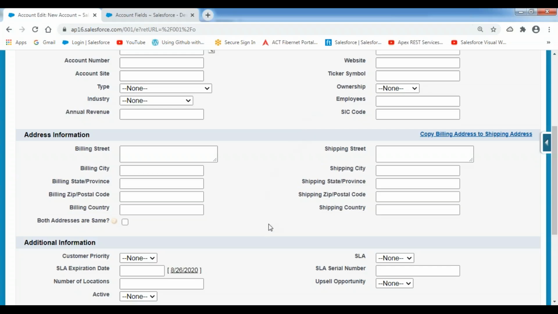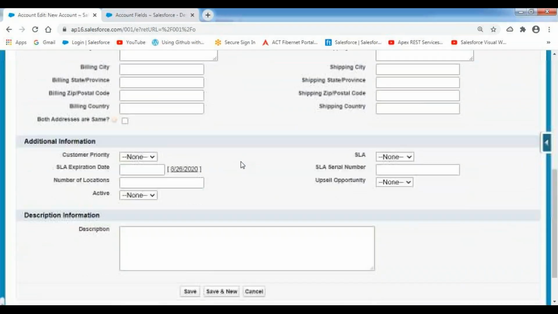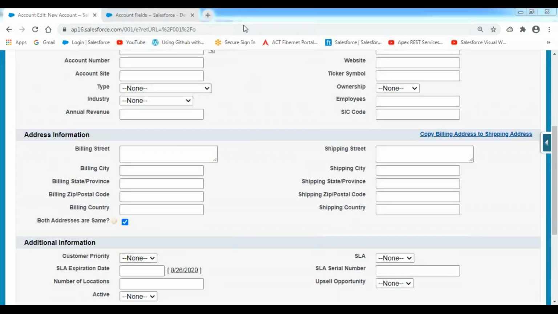So now let's see how we can implement this functionality. The field, Both addresses are same checkbox, is available right now. My requirement is: whenever I create a new account record, after entering the billing address data, once you select this checkbox, upon saving the record it has to copy this data from billing address to shipping address fields automatically.